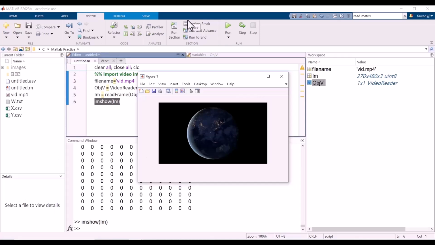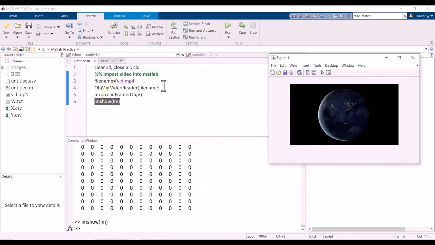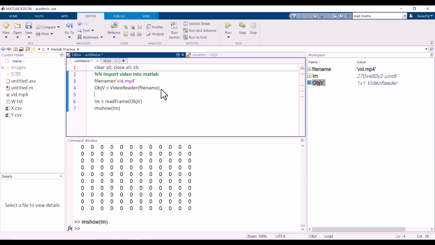Now I will need to display all these frames of the video. So for that I need to put these two lines of code into a loop. So I need to use a loop on these two lines of code. The method for creating a loop is that I will need to write for, and then I will need to write end. So this is the structure of the for loop.